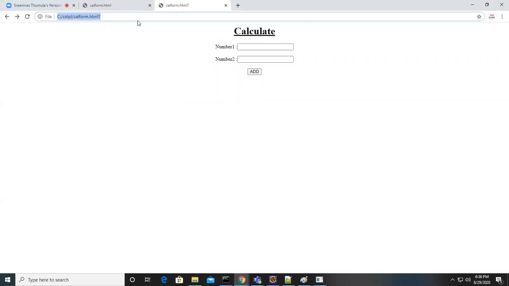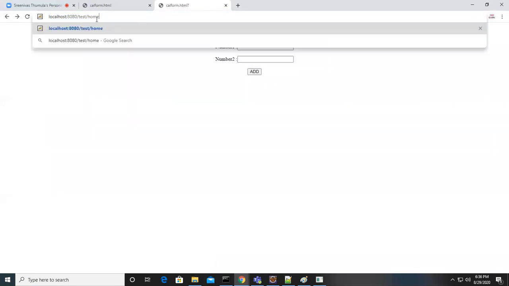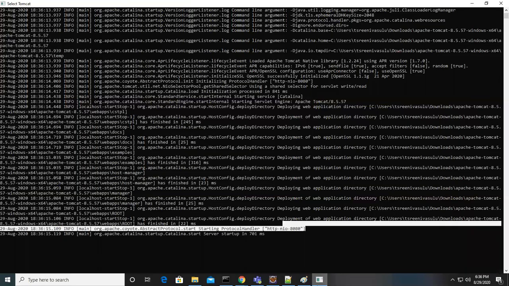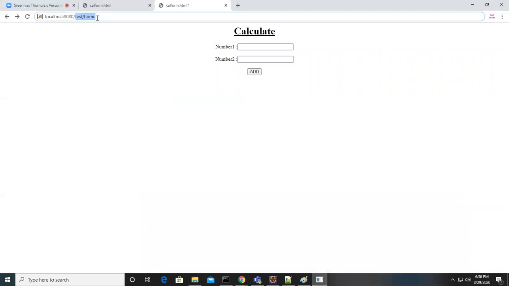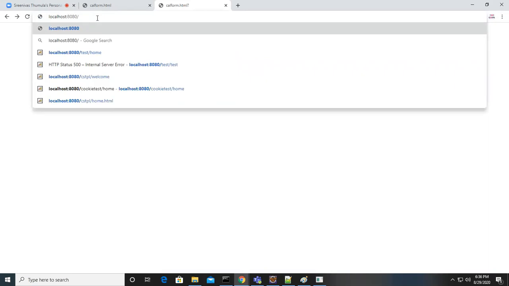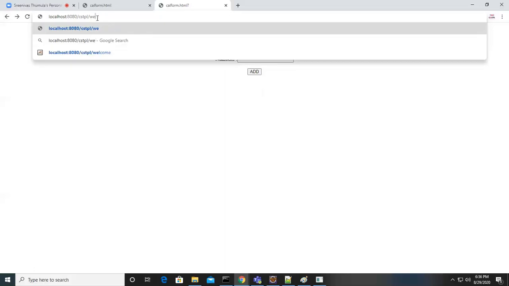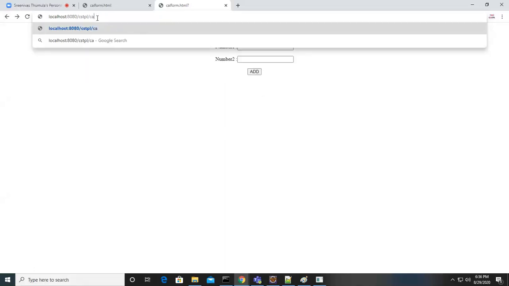Okay, what is the pattern, guys? Localhost 8080. Port number is 8080, right? So what is the project name? The project name is CSTPL, then slash, and we have to call the form first, not add. The form is cal form dot HTML. This is an HTML resource, and for HTML file resources we can directly use the name and access it. You don't need to worry about it.